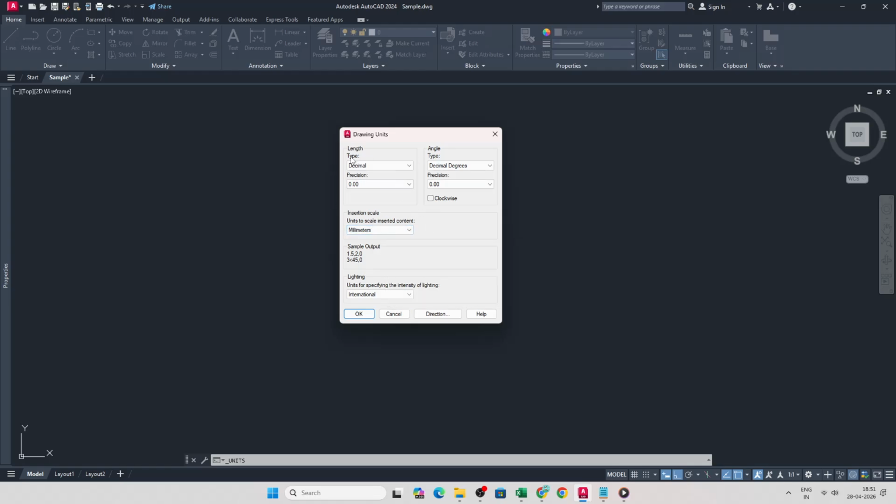Next, set the length type. Choose decimal when you work in metric units like millimeters or meters. If your project is imperial, select architectural to display feet and inches in a familiar format. Right below that, adjust the precision to control how many decimal places or fractional increments you see. This doesn't change the actual size of geometry. It simply affects how values are displayed, making dimensions easier to read and specify accurately.